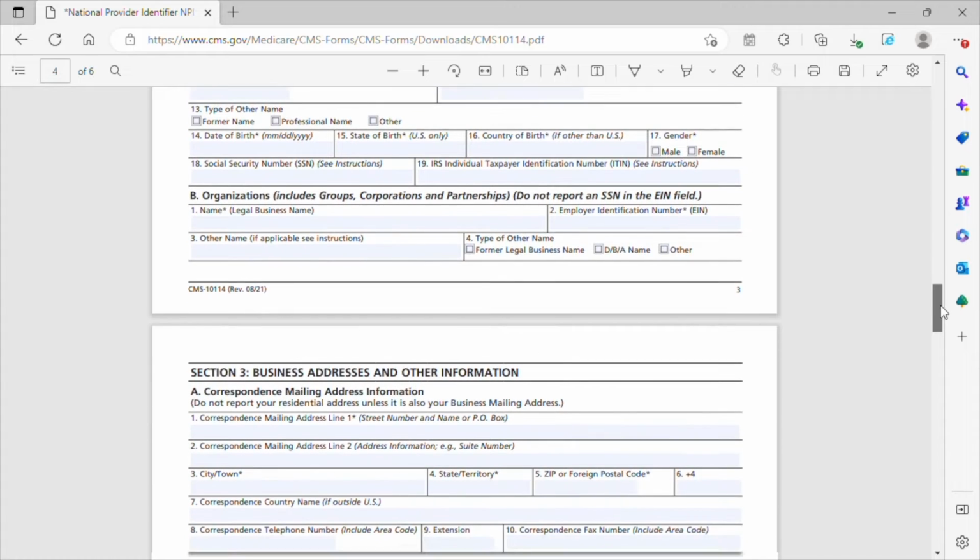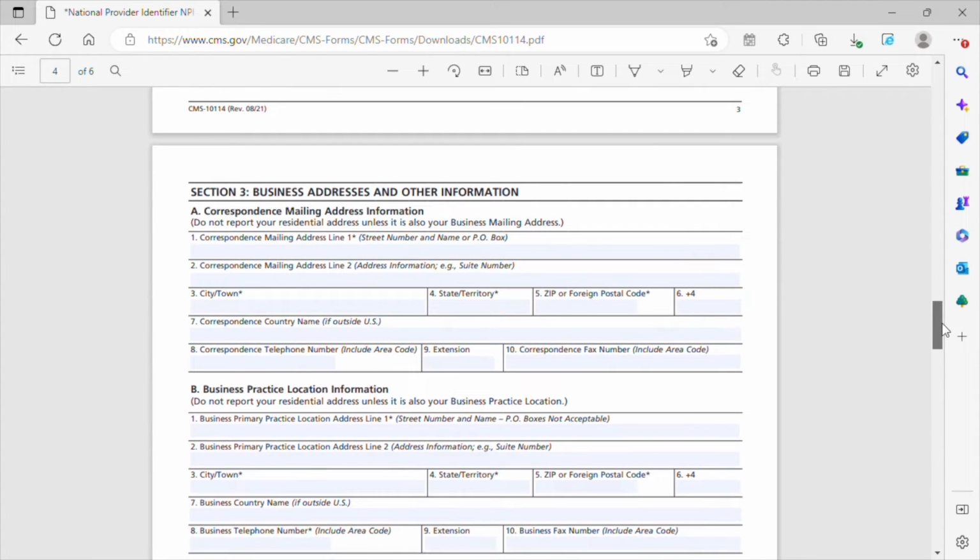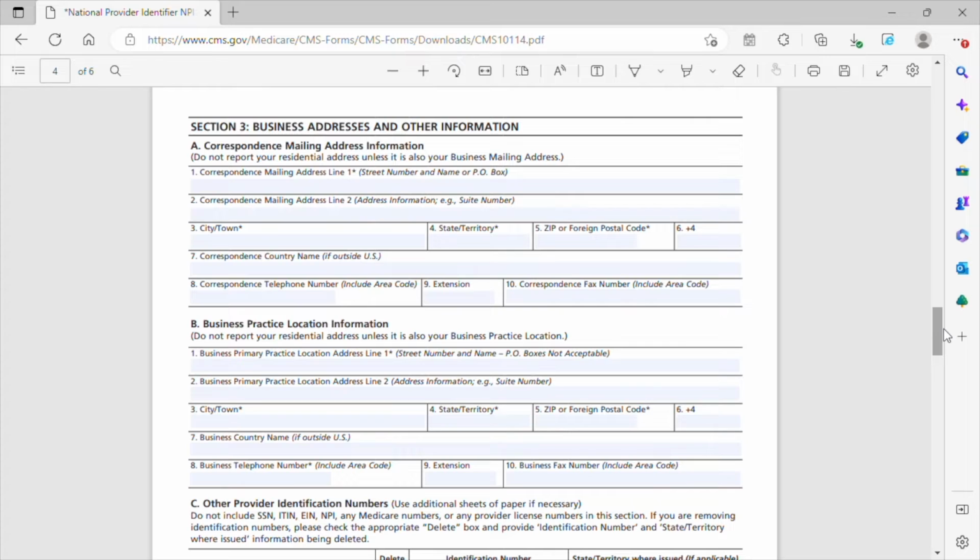Business addresses and other information. In section 3, part A, you want to indicate the correspondence mailing address. As noted here, please do not report your residential address unless it is also your business mailing address. You want to provide a correspondence telephone number as well.